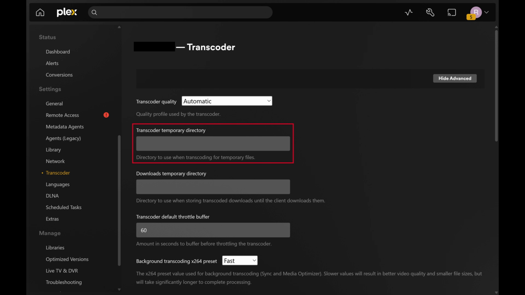Step 3. Locate the Transcoder temporary directory field. If this box is completely empty, Plex uses your default operating system drive. If you have a file path typed in here, double check that the folder actually exists on your hard drive and that your server has full read and write permissions to it. If the folder was deleted or renamed, the transcoder will crash instantly.